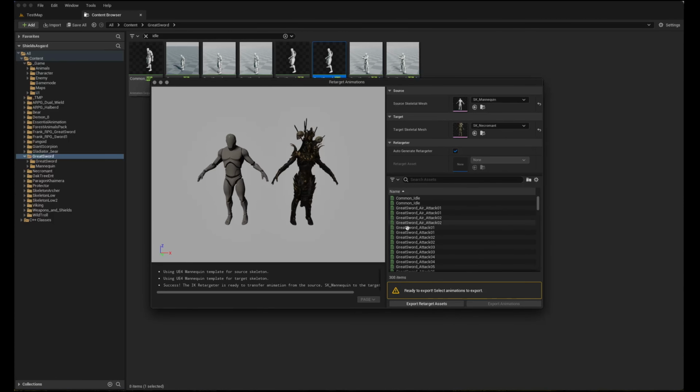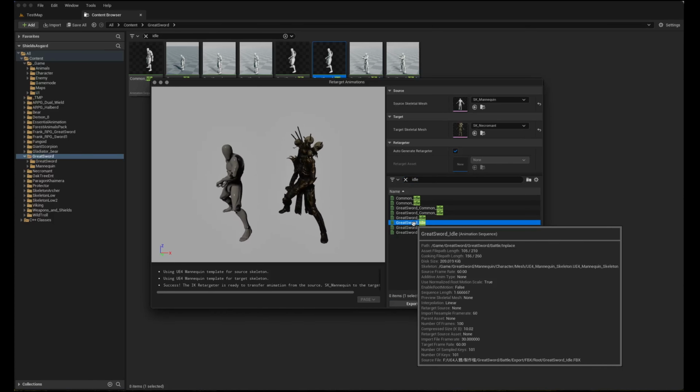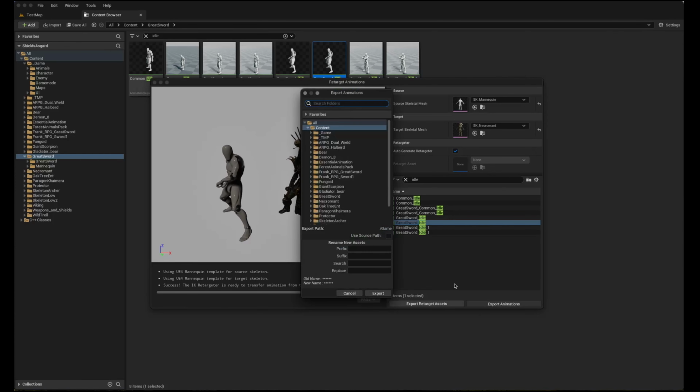Now right here you can see all the animations, and what you can do is search for the one you're looking for, and I'm going to use that one. So you can see that it gives you a preview of what it looks like. Now you have two options. You can say export animations, and that will just export the animation.